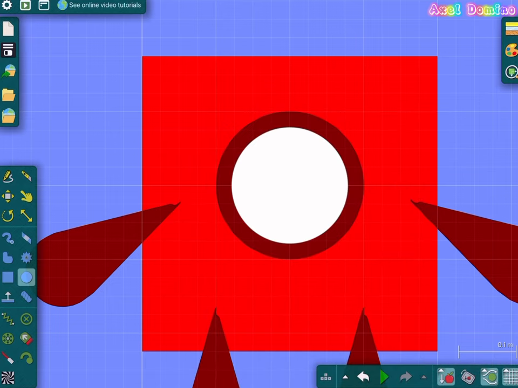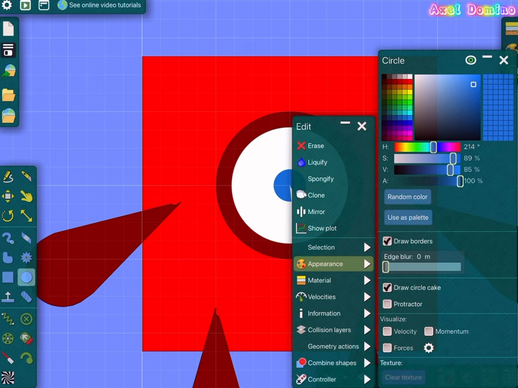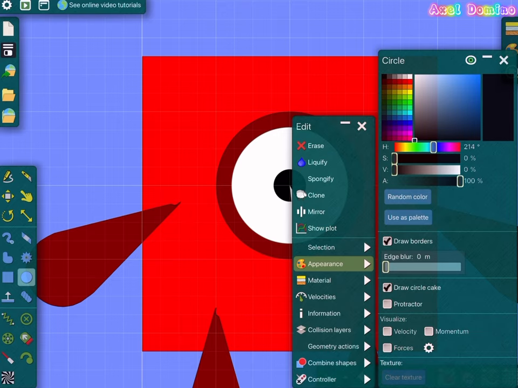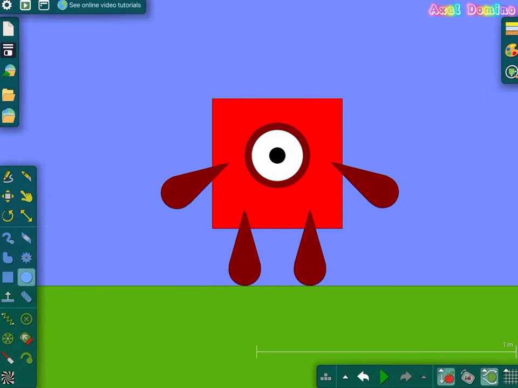And then we make another circle, which is radius equals 0.06 meters. And then you double tap it, and then press appearance, and then put it at the bottom left corner. And press draw circle cake. And there you have it. You have one. But it's still not done yet.